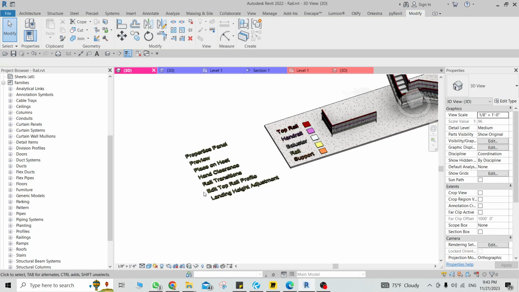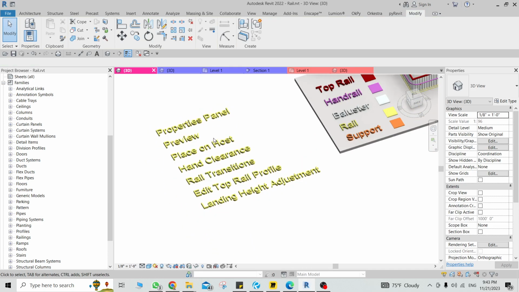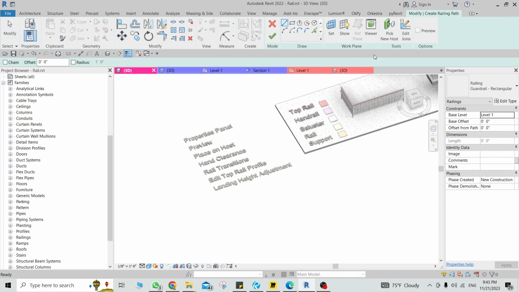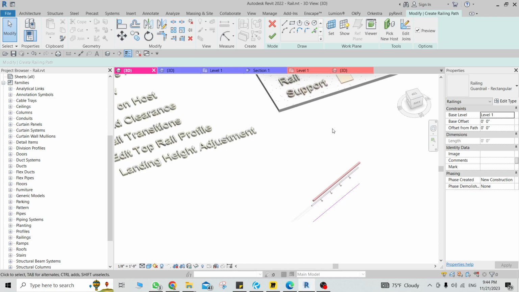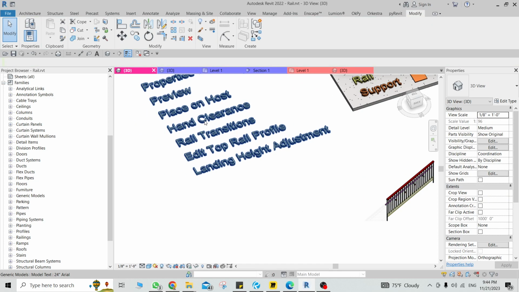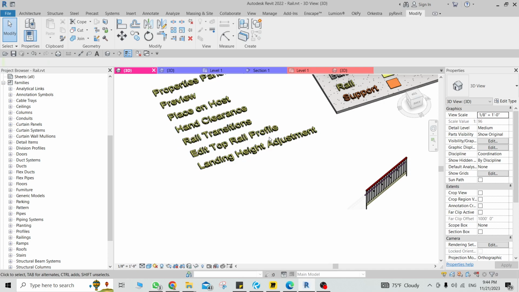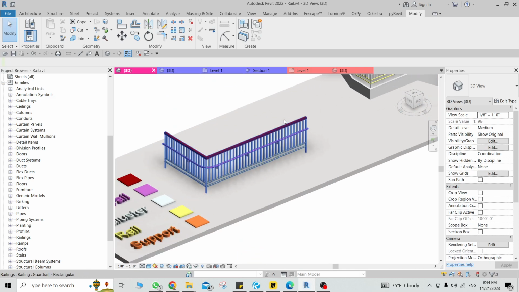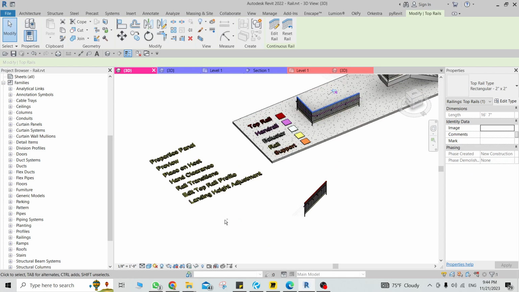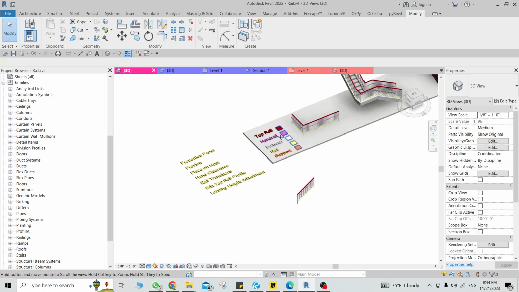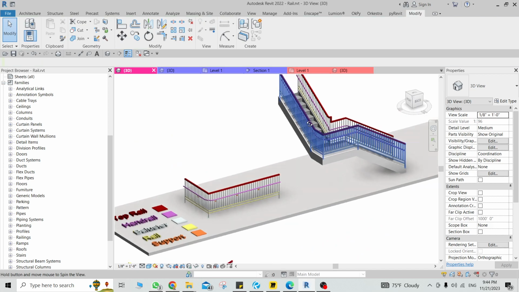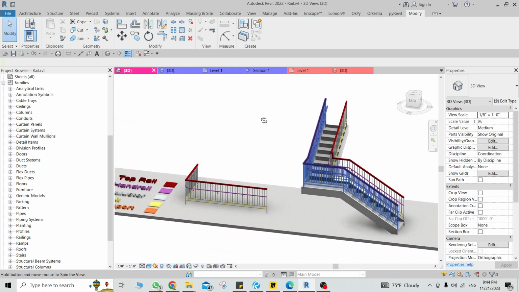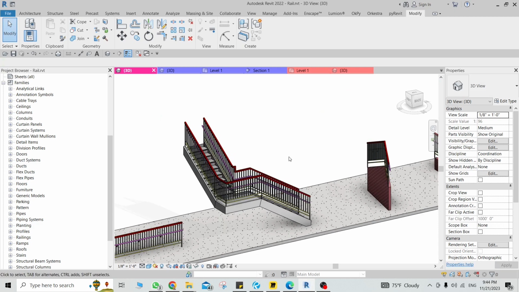What else? Properties panel preview. When drawing a railing, we could preview it like this, the first piece, before clicking OK. Hand clearance, rail transition, and edit top rail profile. We could edit, of course, I talked about this one. Landing height adjustment. I believe these are the important points for now, which is quite enough for us to know them.